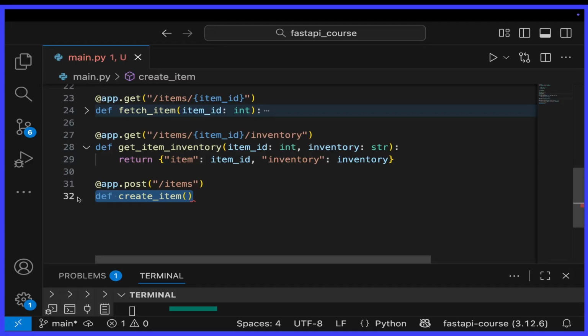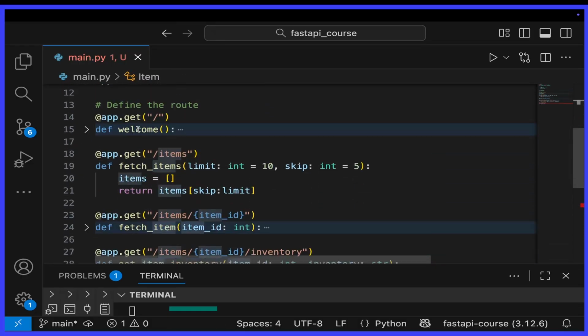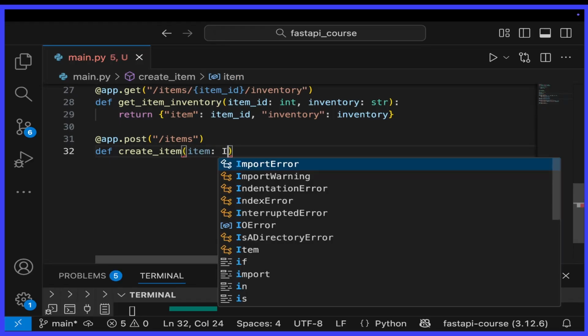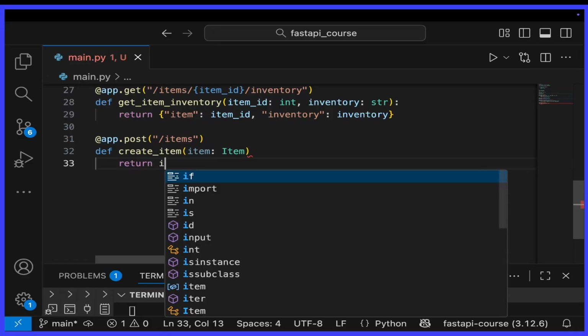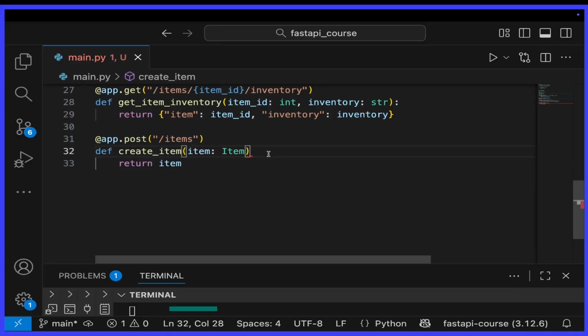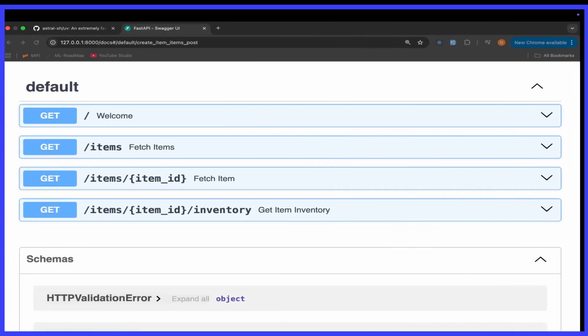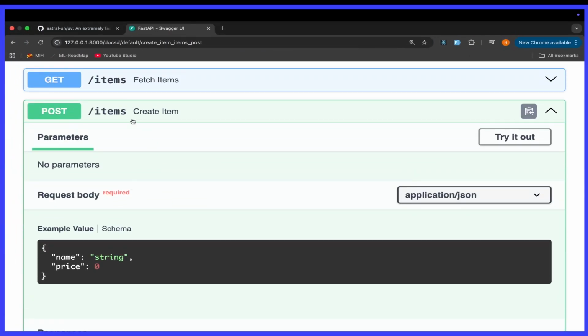Then what we need to do, which is the single most important step, is to use the Pydantic class up here called Item. We can say item, we expect an item of type Item, and we can simply return this item. Then I've missed a colon right there. So if I save this and get back right here, you see we now have post /items.